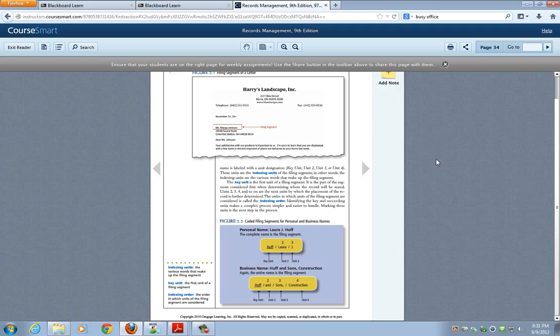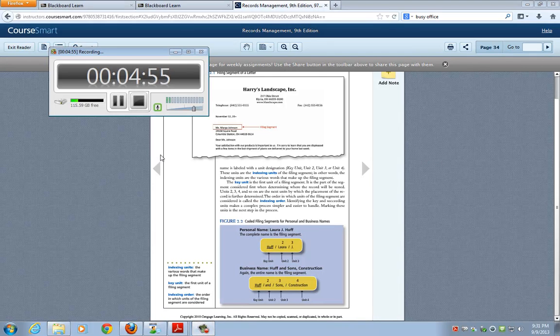If you have questions about it, make sure you post them in the virtual discussion board and classmates, or I will respond to that. I hope this helps give you an idea of how to start your flowchart assignment.